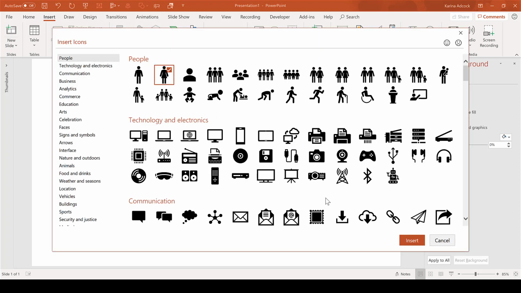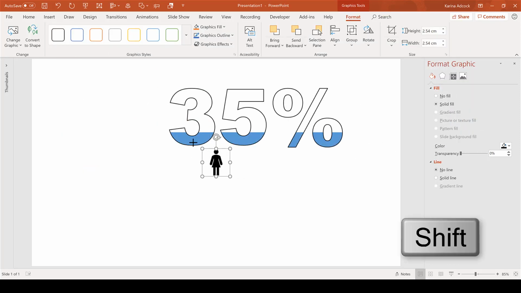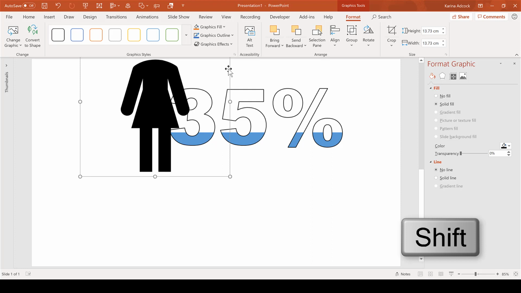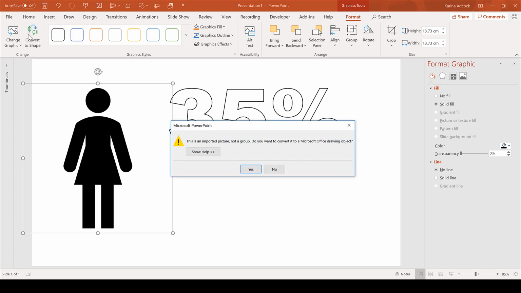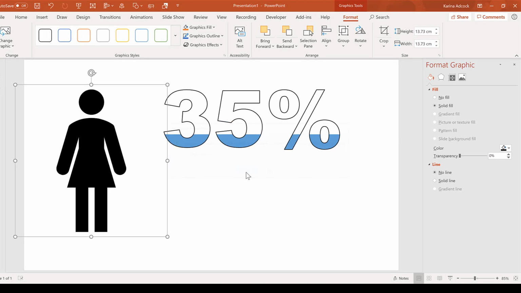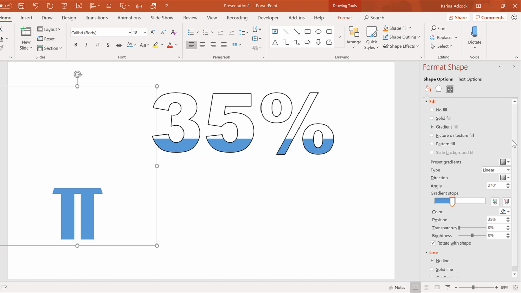So I'm going to select the woman icon and insert it, then hold down Shift while increasing the size of the icon. At the moment, the gradient fill is grayed out, so it can't be selected. In order to get around this, I need to convert it into a shape. That will throw up this warning message. Just select Yes. And now gradient fill is an option.